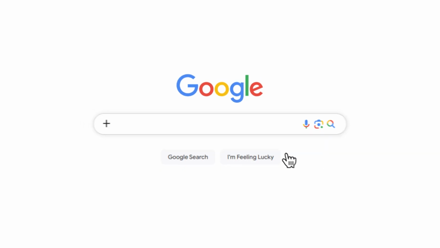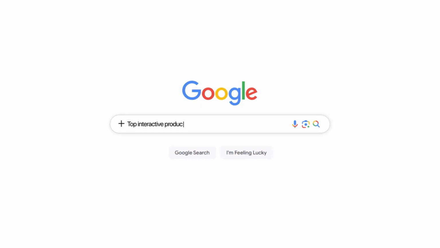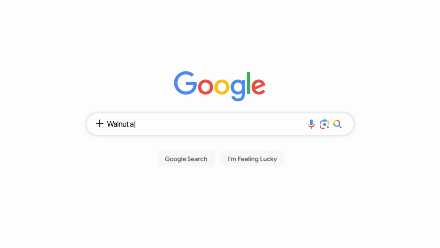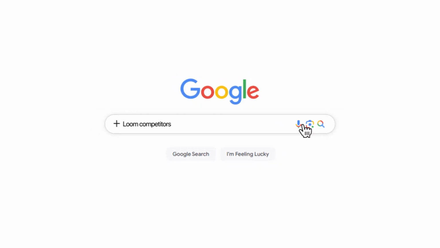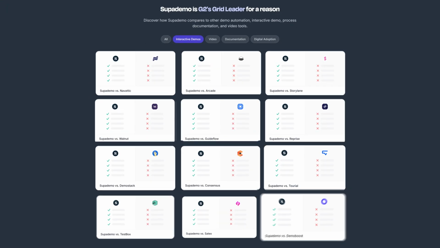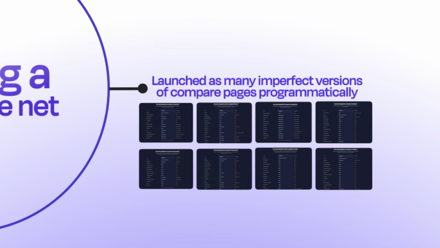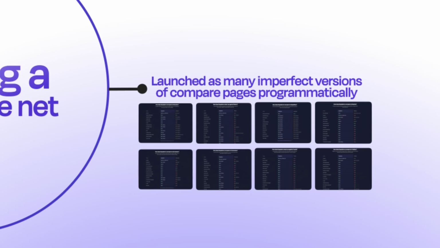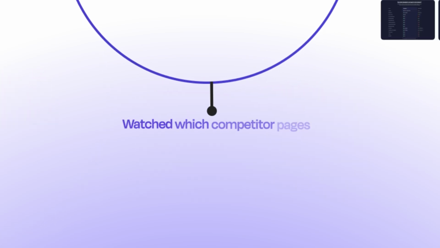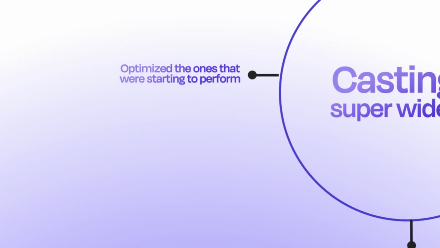To give you a tactical example, we knew that anyone searching for keywords like top interactive product demo platforms, Walnut alternatives, or Loom competitors were already searching for tools like Supademo. So we created comparison pages for every single competitor we could find. And we first focused on casting a super wide net, meaning we launched as many of these imperfect versions of compare pages programmatically, watched which competitor pages were picking up momentum, and then went back and optimized the ones that were starting to perform.